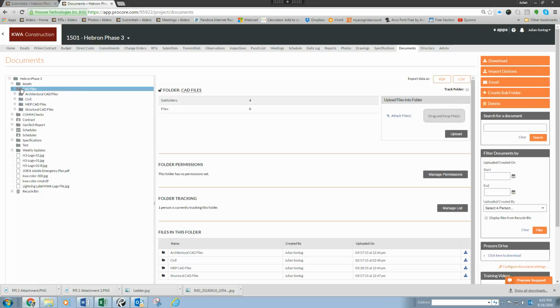At any level in the file structure, you can email a link to download the items that you have selected to anyone on the project. So if I wanted to send the entire CAD file, including architectural, civil, and so forth, to a subcontractor, I would at that point hit email.